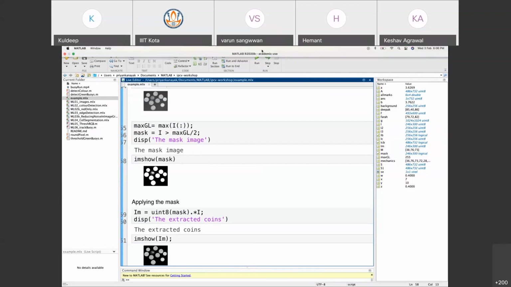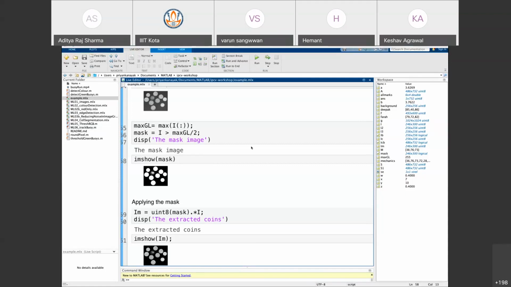So can you explain the uint8 mask function? Hello? Hello? Yes, sir. The uint8 mask function. uint8 is actually, I mentioned there are two representations for matrix in MATLAB, that is uint8 and uint16. So in uint8 you have the values varying from 0 to 255. So that is the convention we are using here.